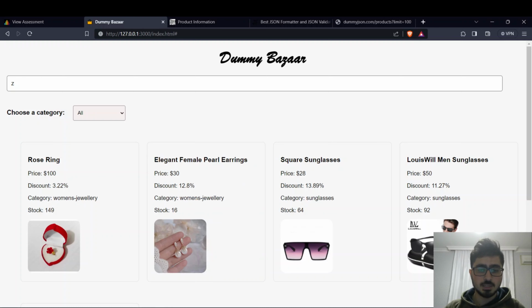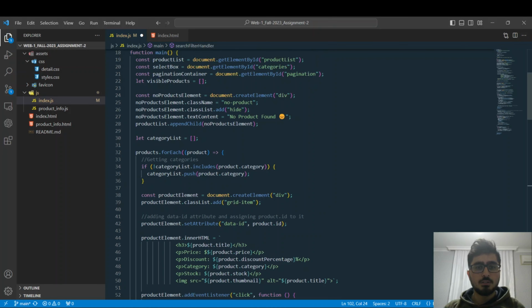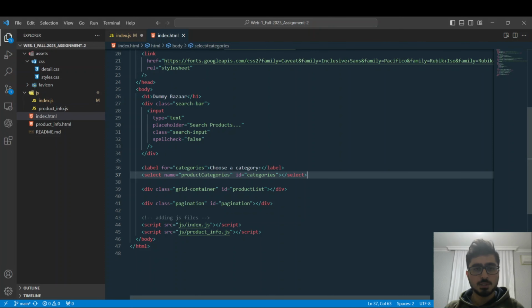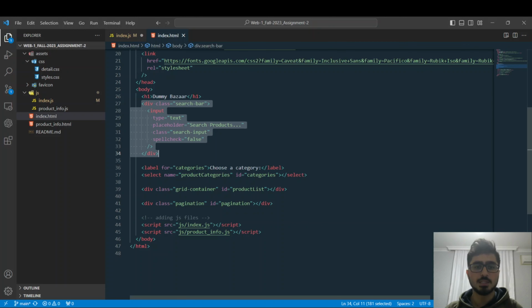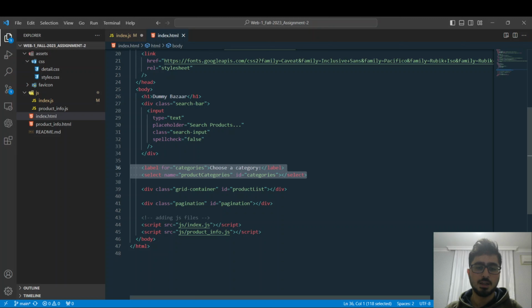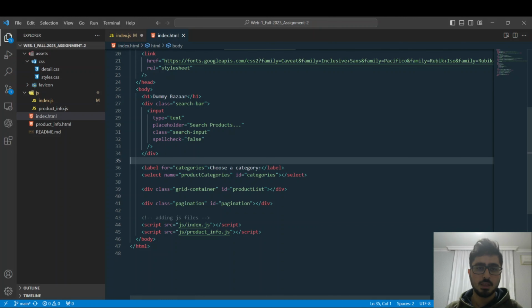So let's discuss the code. For searching and filtering, first of all, we need a search bar and a select box. So these are the elements. This is for the search bar and this is for the select box. For the select box, I also have a label letting the user know that he or she should choose a category.